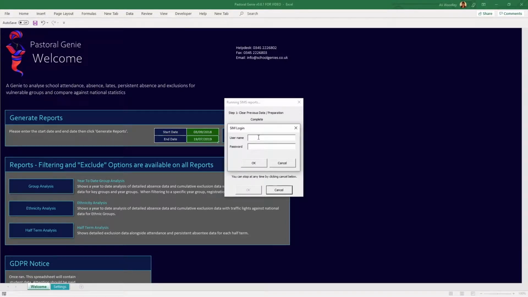It will prompt you to enter your user name and password so that it can talk to your SIMs and extract the information it needs. This information is extracted via the reports that were imported when you set up your Genie, and it brings out student, exclusion, group, attendance and diary data in order to populate itself.